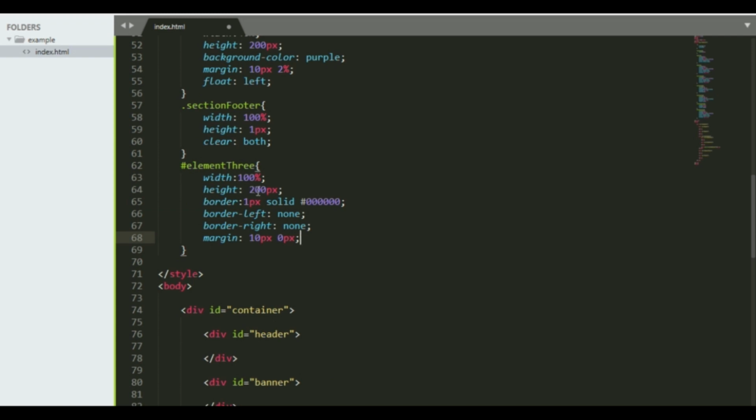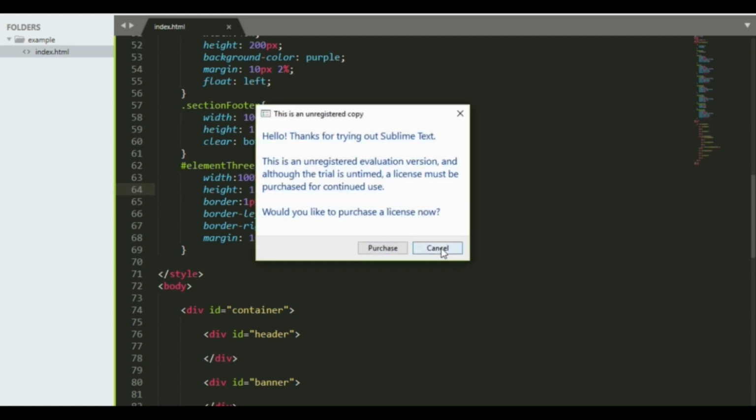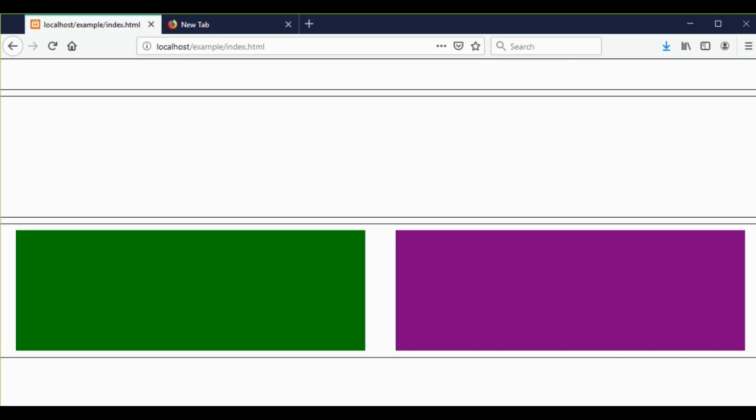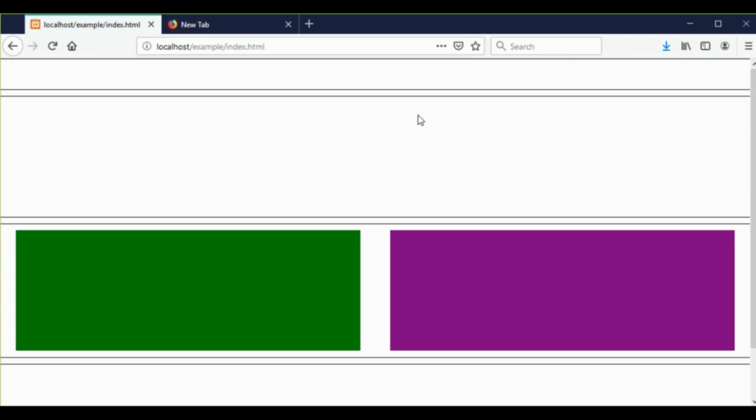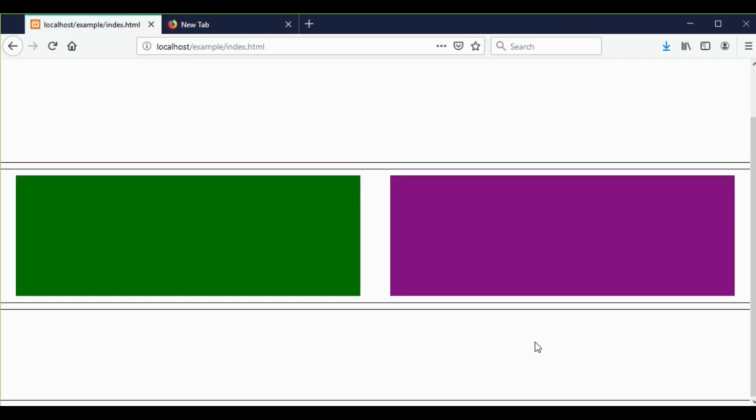Sometimes you do that when you're in haste. Just simply copy and paste. Hashtag element 3. What am I putting in? We're picking the same thing as banner, so I just simply take what is here and put it there. Are we okay?